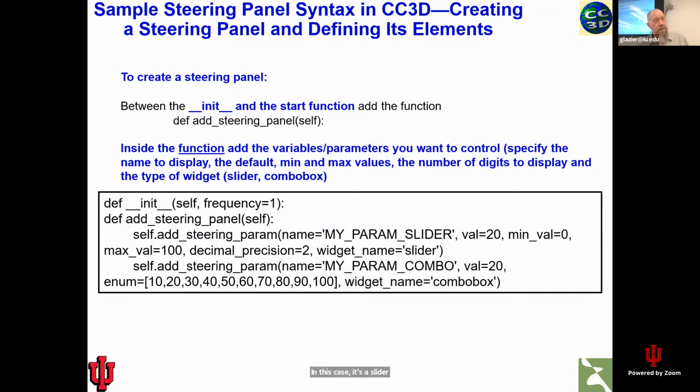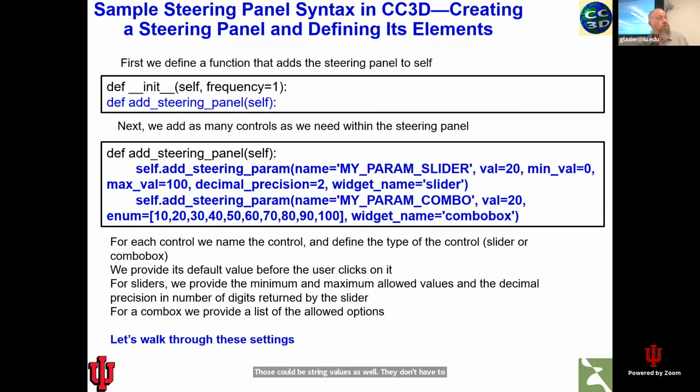So the first one adds a continuous slider. The second one, combo, adds a combo box, a pull-down menu. And in this case, we've listed all of the labels that are going to go on it: 10, 20, 30, 40, 50, 60, 70, 80, 90, 100. Those could be string values as well. They don't have to be numbers. So we first add that function def add steering panel, and then inside of that we add as many lines as we need.